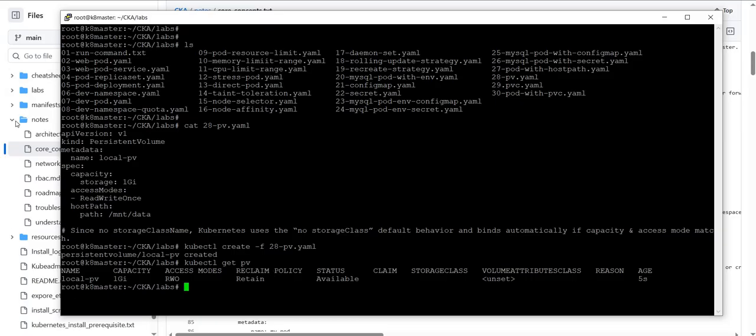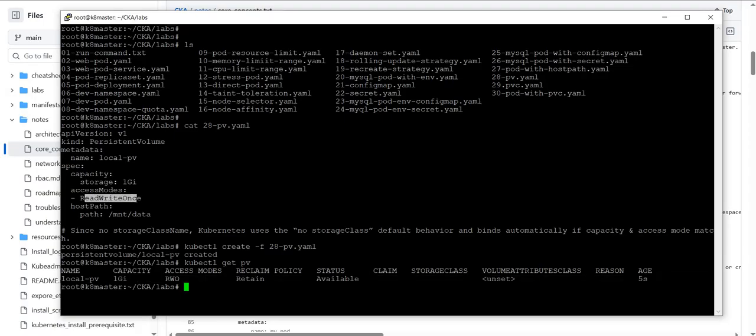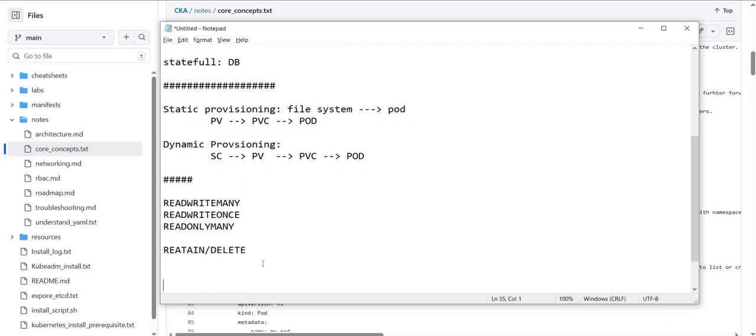I can see that one local-pv is there. Capacity is this one. Access mode is RWO, which is nothing but ReadWriteOnce, right? Reclaim policy is Retain. What does that mean? There are three types of policy. Let me give them here as well. Policies are Retain, and then there is Delete, right? That's what we have.